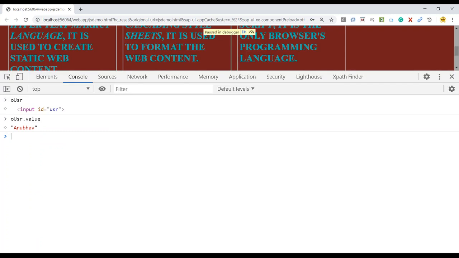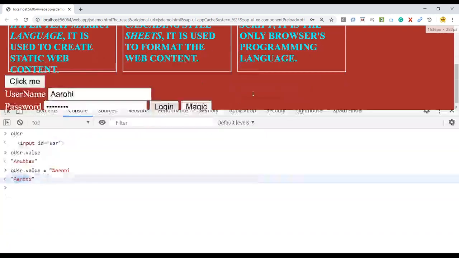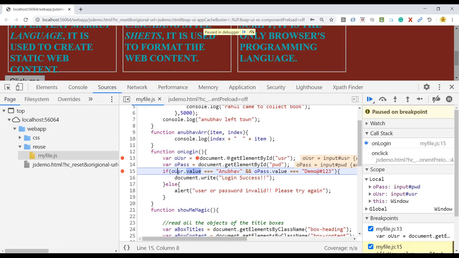You can also change the value at runtime. You can say equals to, let's say, Arohi, and you see I can change the value at runtime while I'm debugging. It also changes on the screen. See, it changed on the screen to Arohi. So all this is possible during debugging. When it comes to JavaScript, it all runs on the browser. It's client-side JavaScript. You can test, debug, change values, play around with it. You can execute the complete code on the browser. JavaScript is a client-side one.